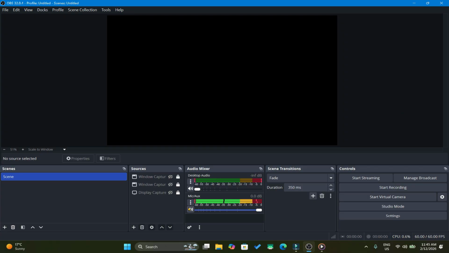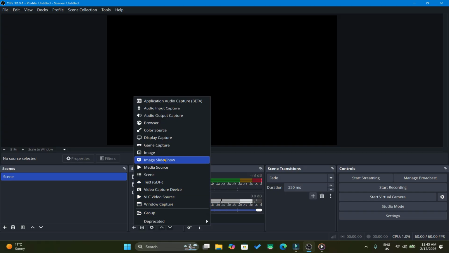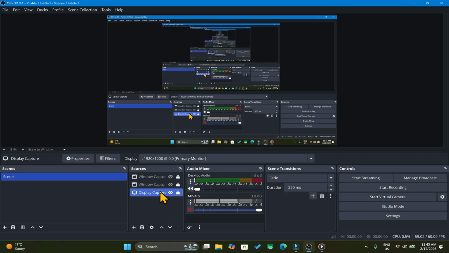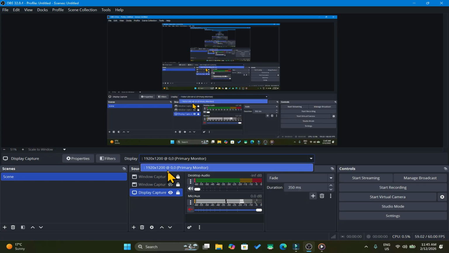And if you're launching for the first time, then you may see this blank screen. You will need to add your display device within the sources option. Click on the plus button and then select display capture in order to add your display device as an output. Once your display device has been selected and enabled, you can now configure your streaming settings.